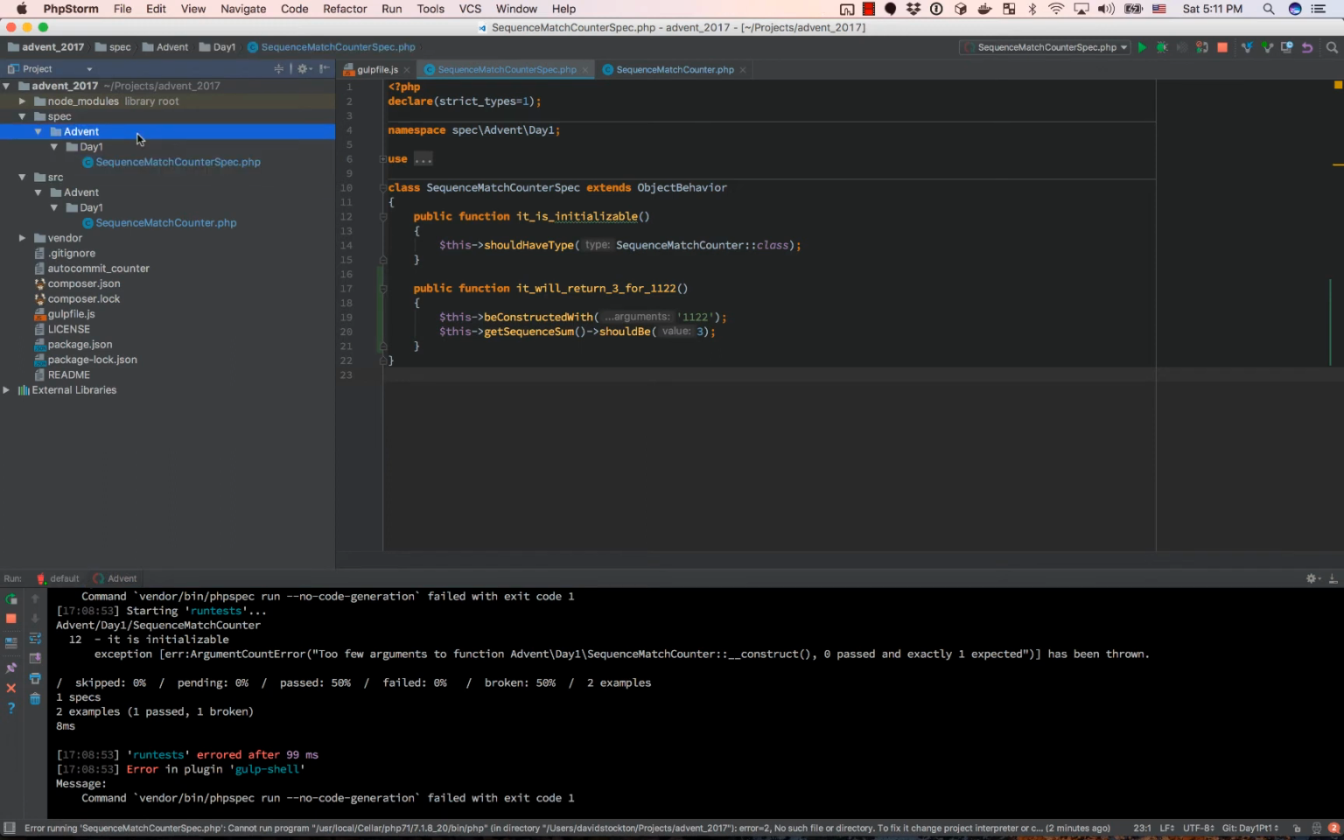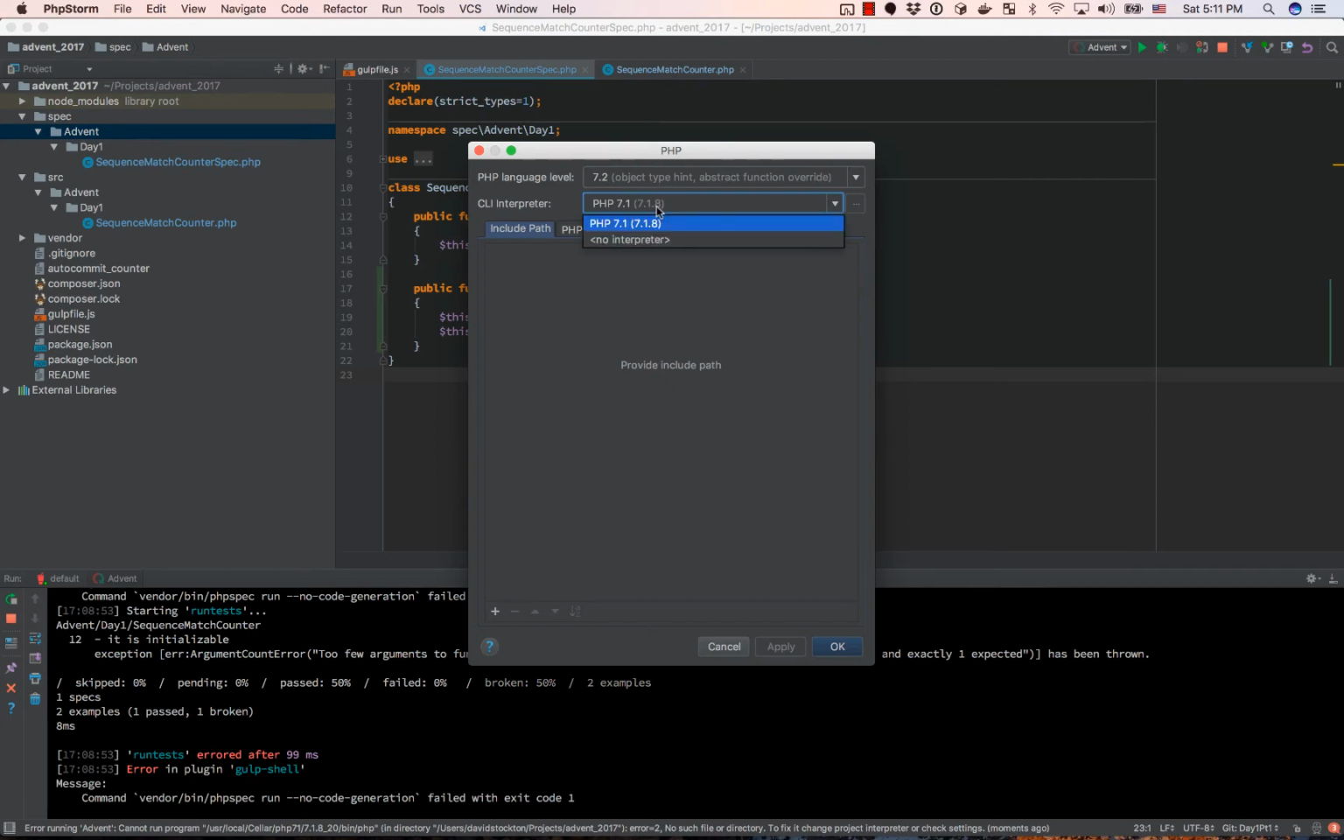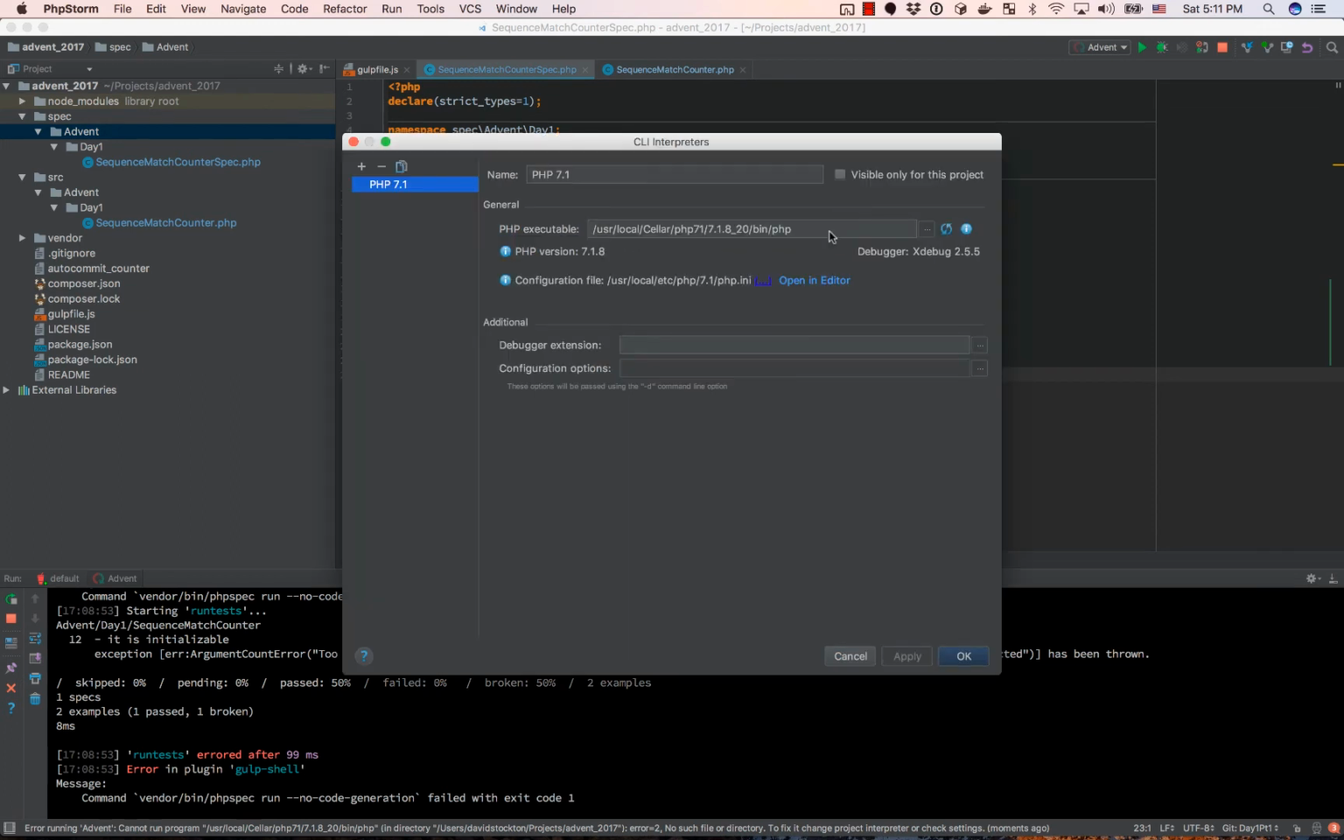Control-Shift-R on the spec, or I'm going to do the entire directory and see if that'll go. All right, we have another error. Obviously, I haven't run this since there. Let's change the project interpreter to. All right, that's bizarre.